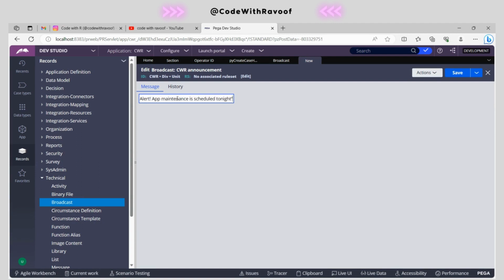Right now I am just writing a small message. Whenever any user logs in to the application, they will be notified like a banner kind of thing, like a broadcasting. I will save over here. If you observe, this is a data instance, so we don't have any sort of locking. All right, we have successfully created this broadcast rule.